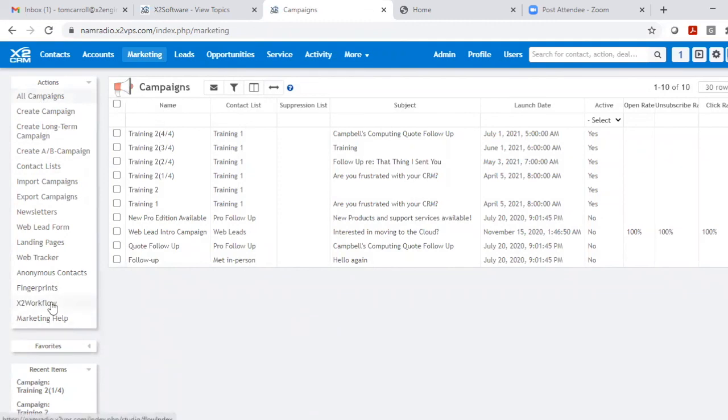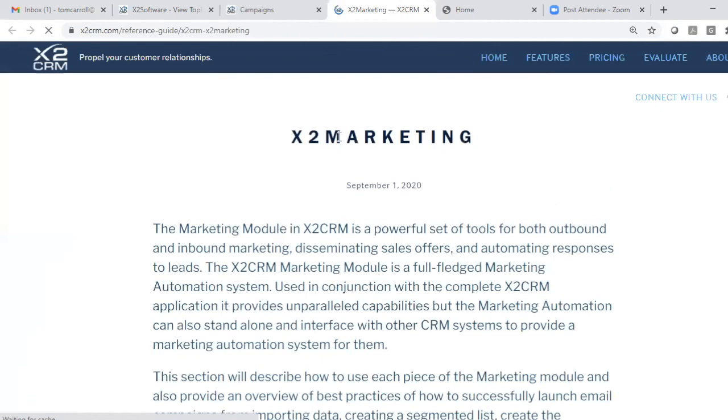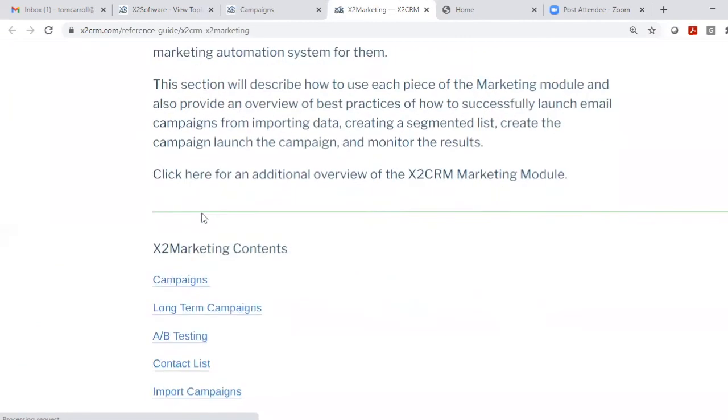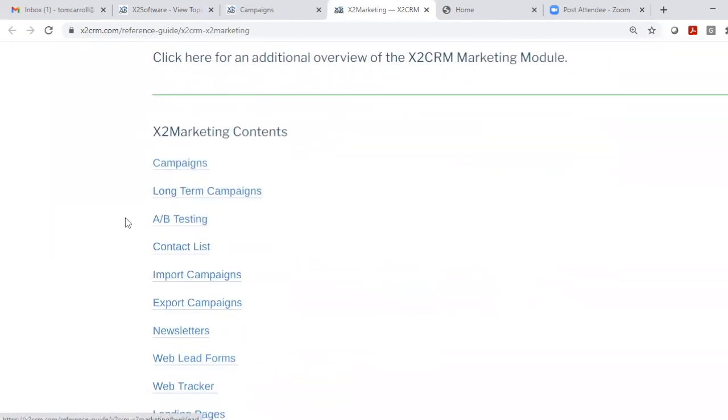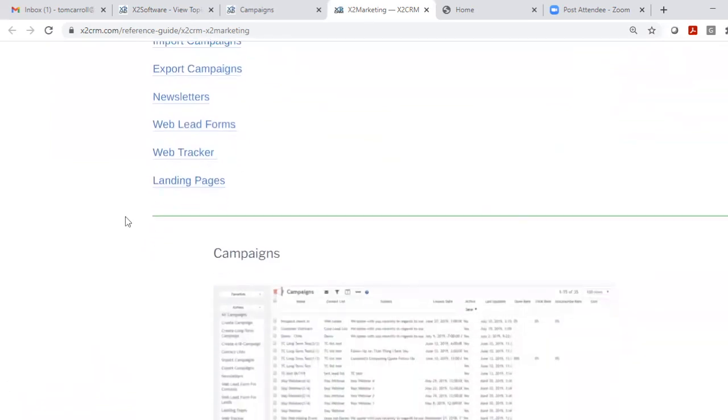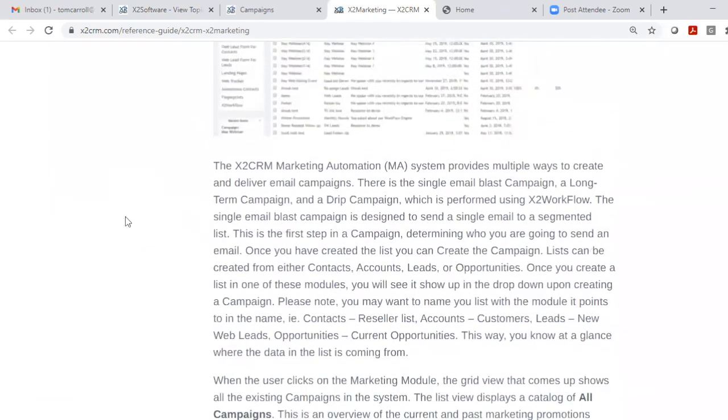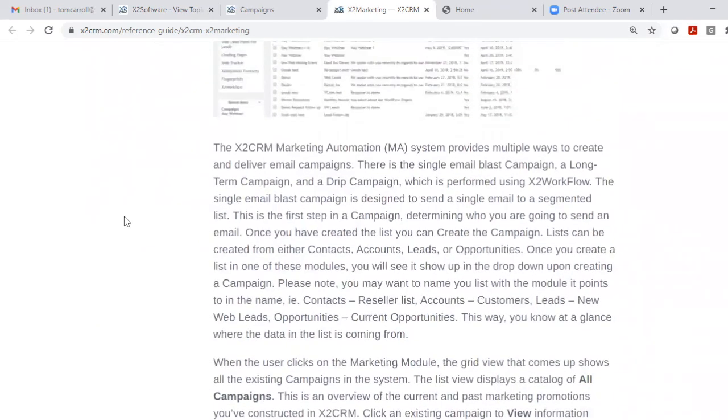X2 workflow, we mentioned, is where drip campaigns can be set up. And that will be a subject for another training session. And then marketing help. This will just take you directly to the marketing section in our reference guide, where you can find out more detail on those things that we've discussed today and go back over those kinds of things.